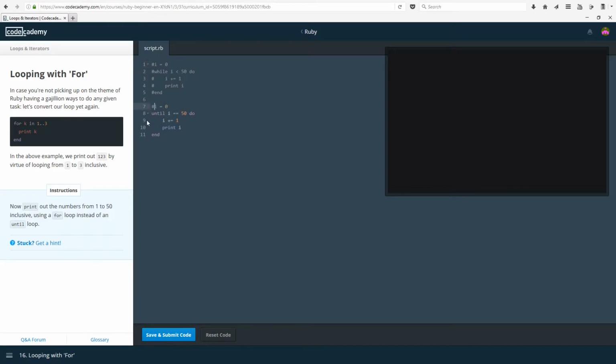So I'll comment this out before I start, because it doesn't seem to like it. And as I was saying in the previous lesson, there are a lot of ways to achieve the exact same result. In the example above, we print out 1 to 3 by virtue of looping 1 to 3 inclusive. Now print out the numbers from 1 to 50 inclusive using a for loop instead of an until loop.